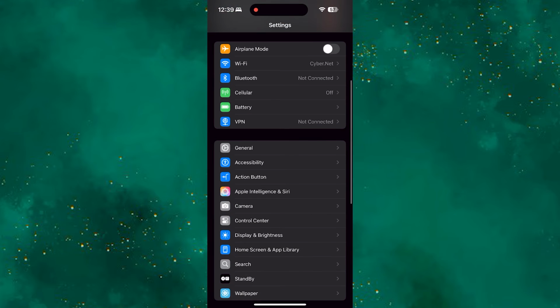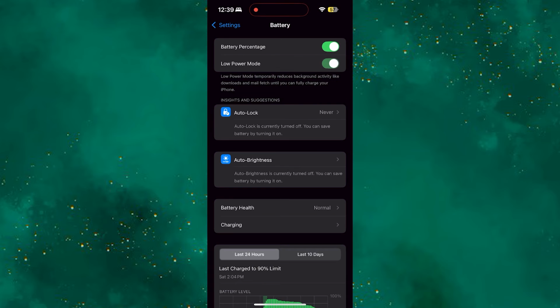Next, return to the main settings menu and tap on battery. Look for lower power mode and make sure the switch is turned off. When this mode is enabled, it limits background activity, which can interfere with the app performance.